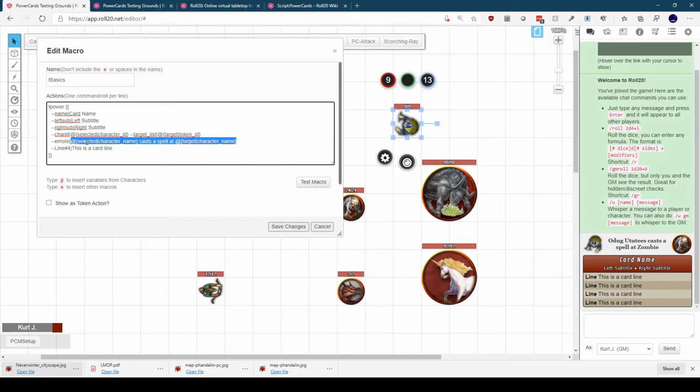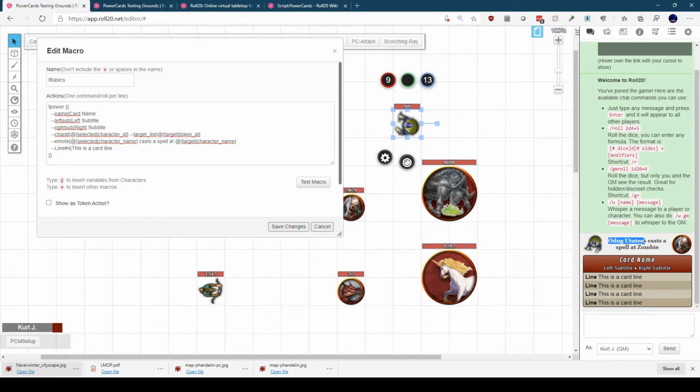And similarly, you're prompted to choose a target, and @target character name will be replaced with the name of your target character. So in our card, in the emote section, we see Odug Utts, and I just had to generate random names for the characters, is what's being filled in by this selected character name. And then zombie is the name of the character we picked as the target.